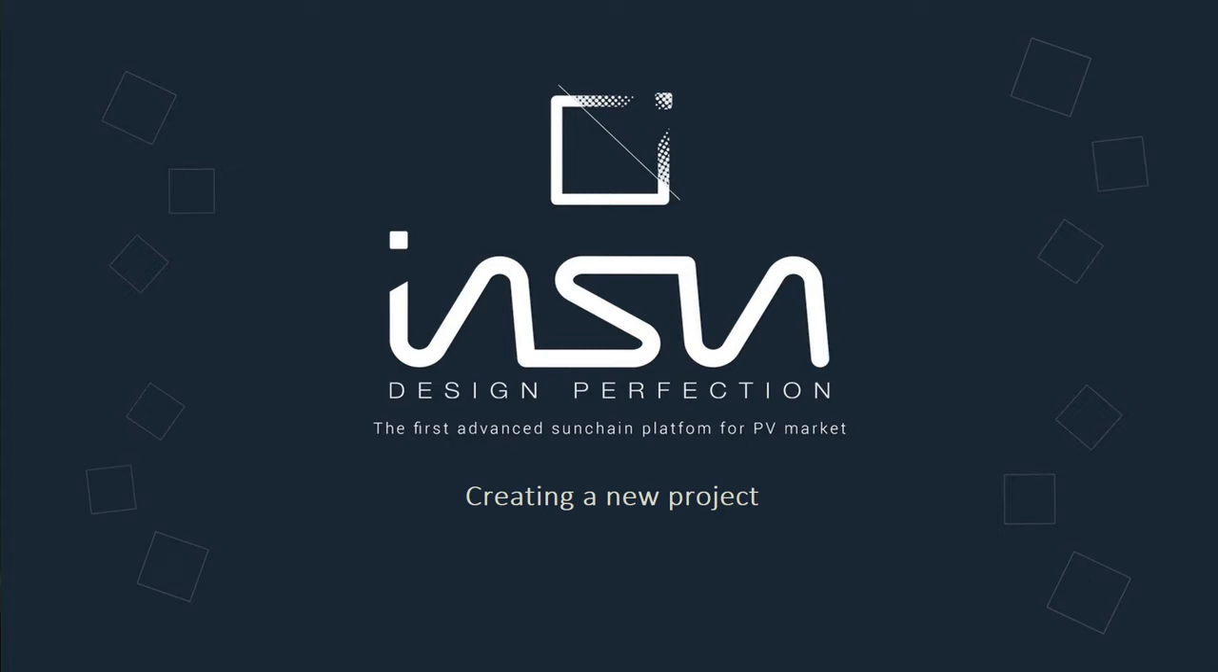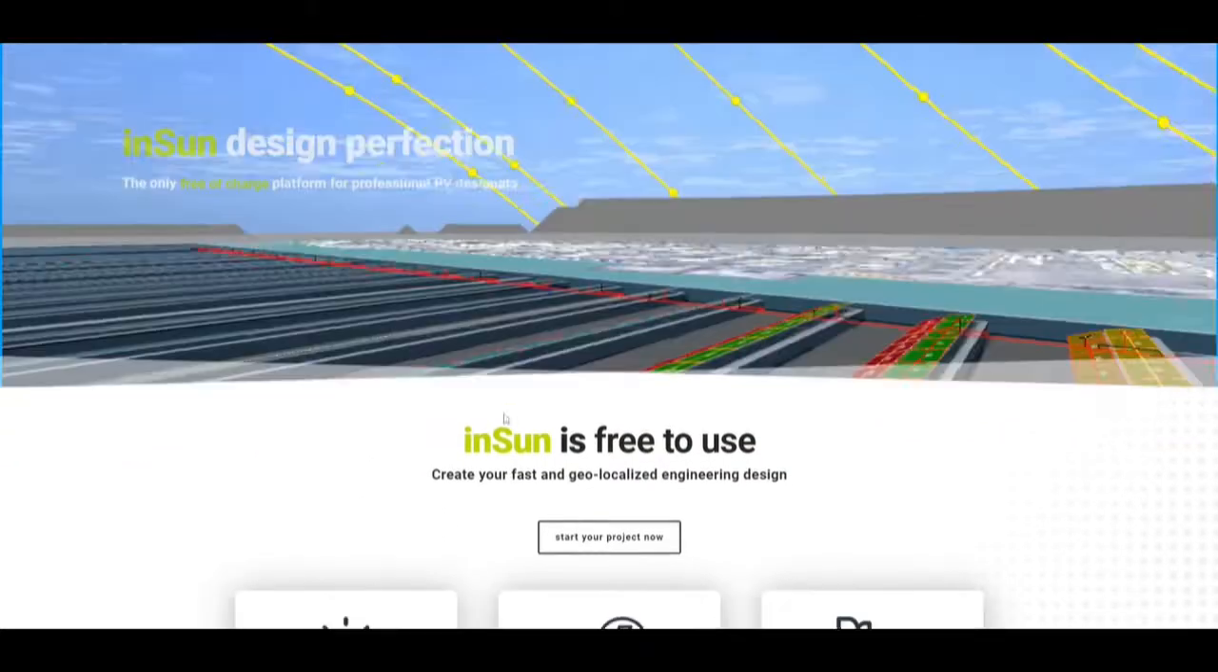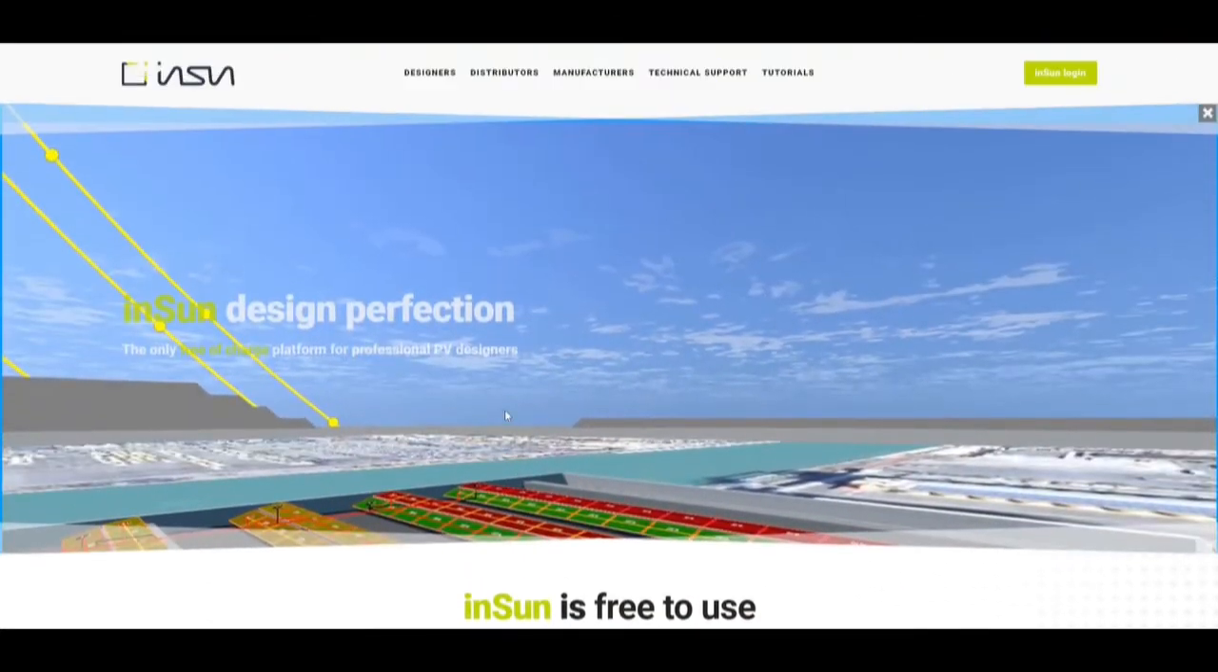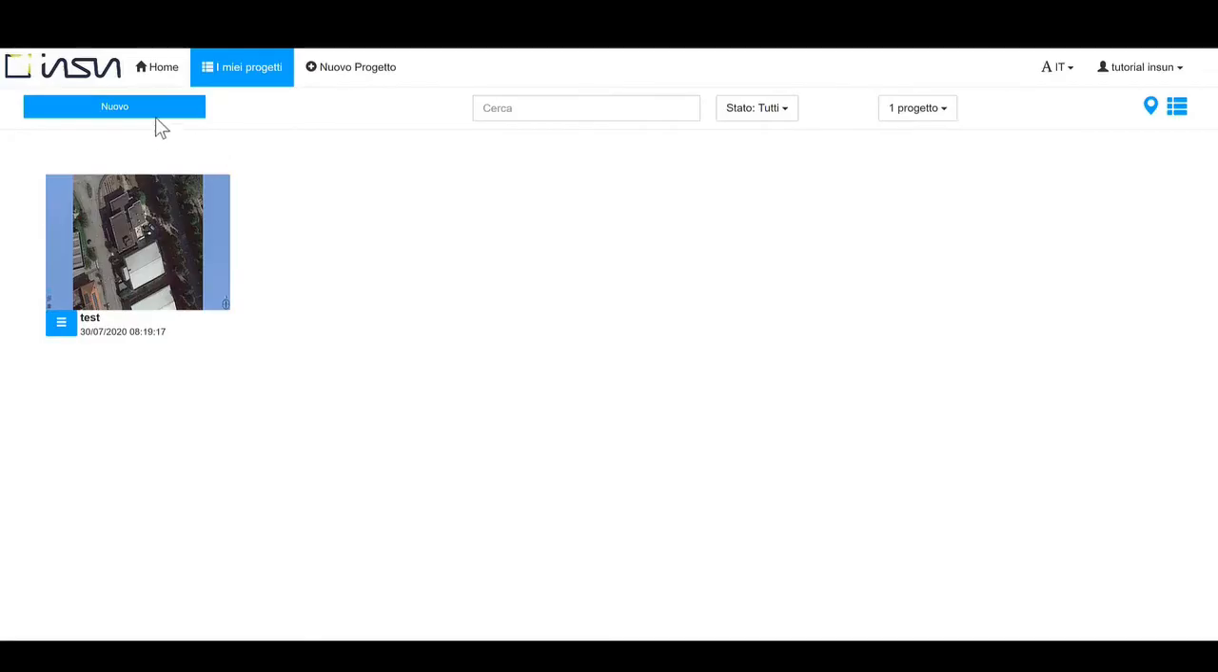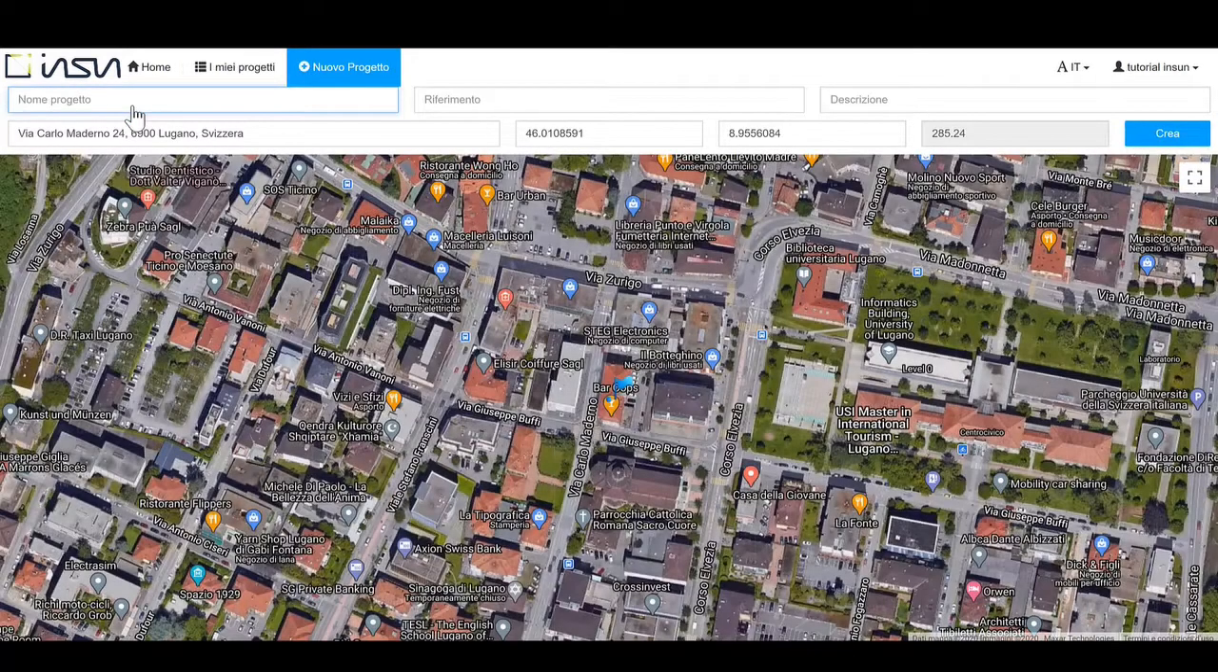In this tutorial we will see how to create a new project. First of all, you will need to access the website and, from the home page, log in to the inSun platform. Now you will have direct access to your personal area. To create a new project, click on the New button.